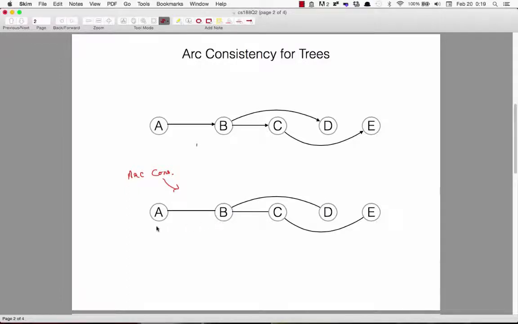However, if the graph that we are considering is not a tree, for instance, if I add this edge between A and C, now this is no longer a tree, and even if we enforce arc consistency, we are not guaranteed that the remaining values and some possible assignment ordering will give us a solution. So in the case of a general graph, even if we enforce arc consistency, we cannot say anything about being guaranteed to find a solution.